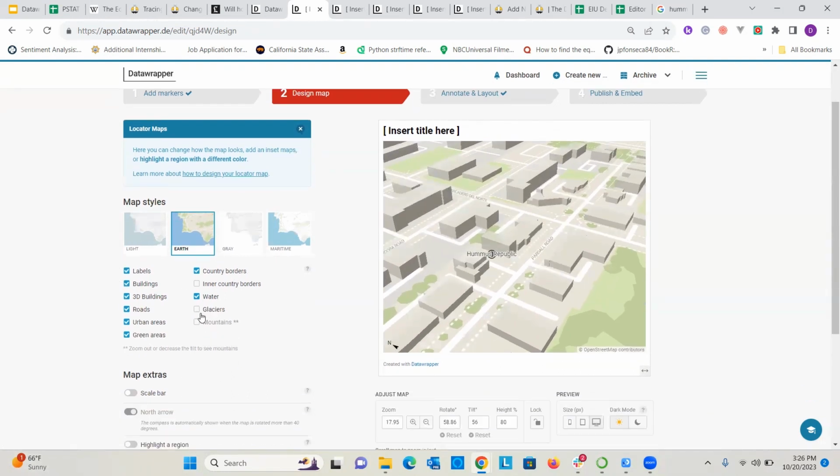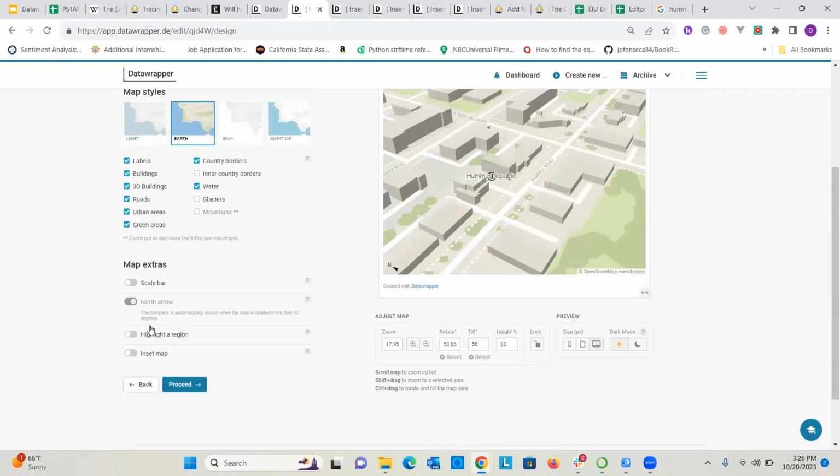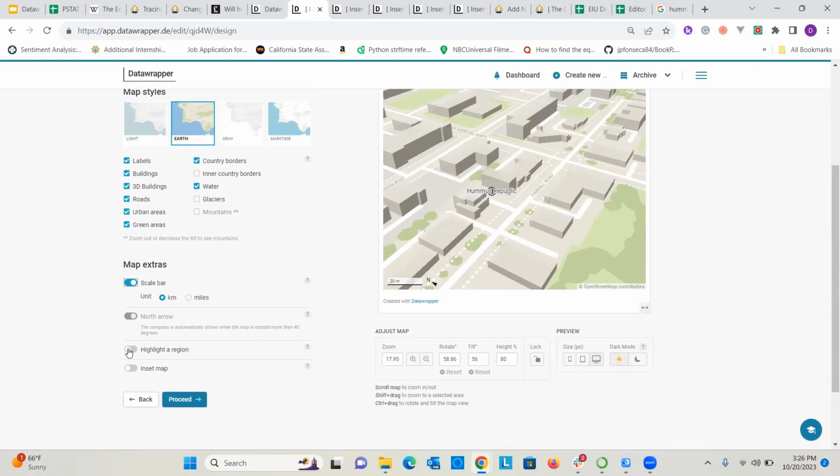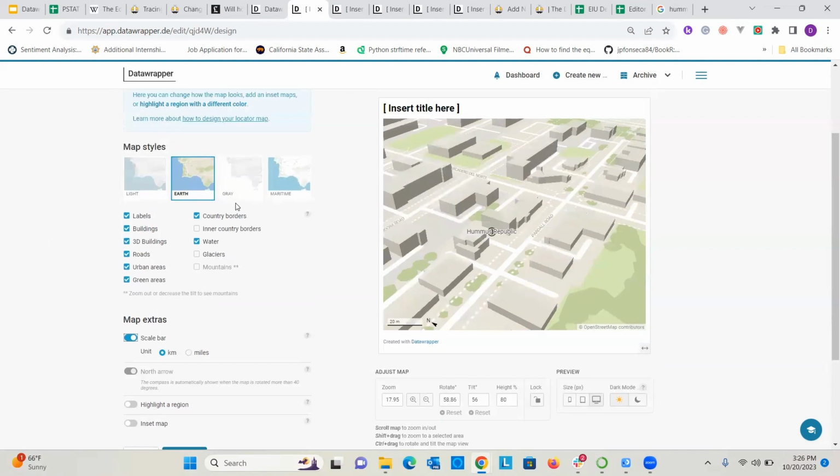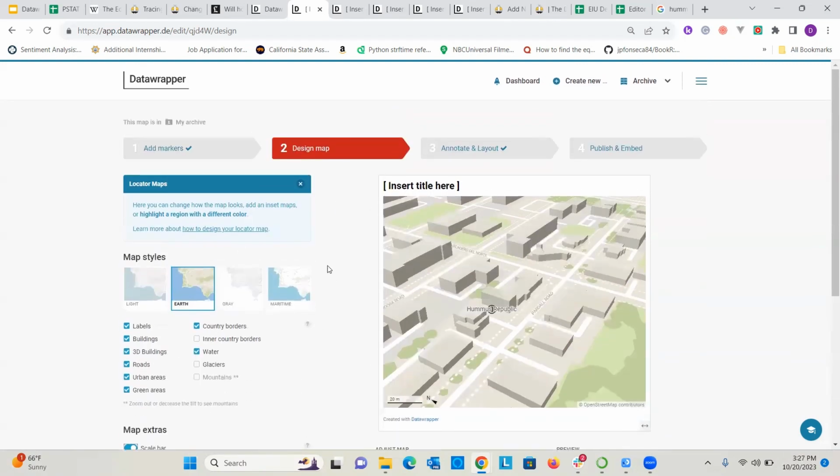So you can add stuff like water, glaciers. There are no glaciers in Isla Vista, so it doesn't really apply. You can add a scale bar. Highlighting a region is for larger maps. Like if I was doing a map from Berkeley to Santa Barbara, then I'd highlight a region like Isla Vista if I wanted to. I don't need to highlight a region for such a small place. But right here I have Hummus Republic, for example.